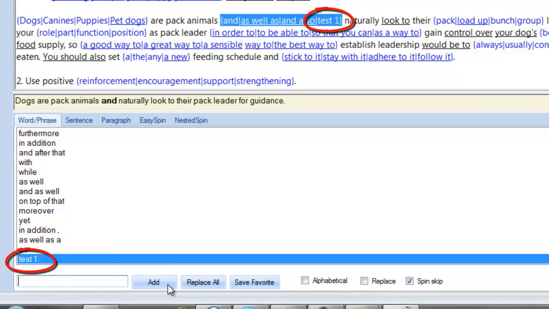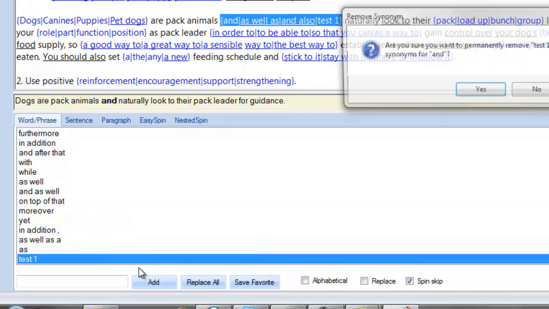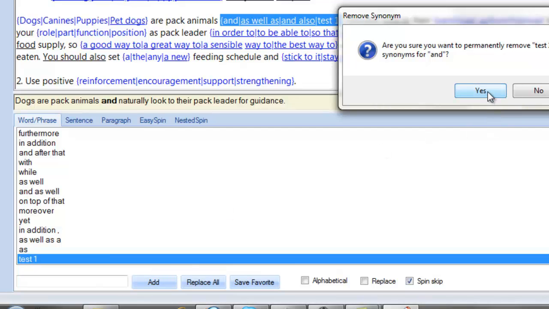Just as easily as manually adding synonyms, you can also remove synonyms from this list. To do so, right-click the word in question and a removal message will appear. Click on it to confirm removal.